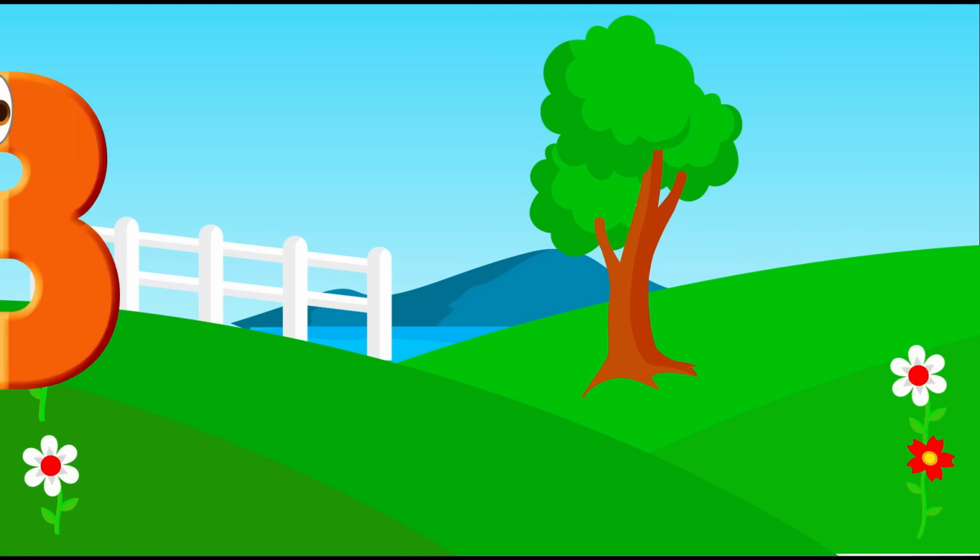Y is for yak, y, y, yak. Y is for yak, y, y, y. Z is for zebra, z, z, zebra. Z is for zebra, z, z, z.